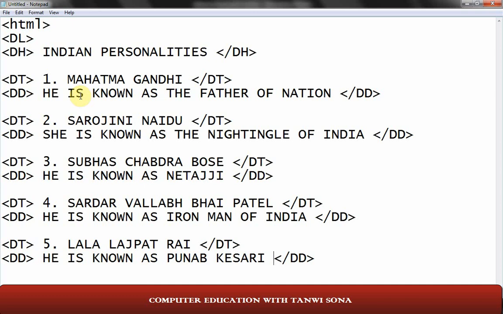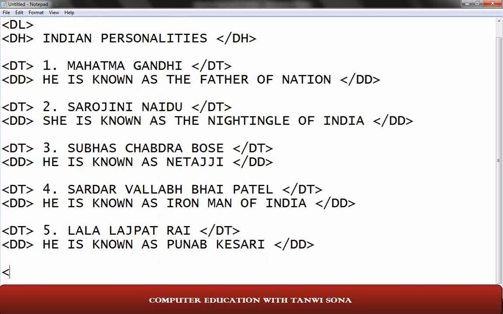In the definition list, I have given definition term number 1 Mahatma Gandhi, and in the definition, the father of the nation. In the next definition term, I have given the name Sarojini Naidu, and in the description I have given she is known as the Nightingale of India. So like this, I have inserted 5 items in the definition list.